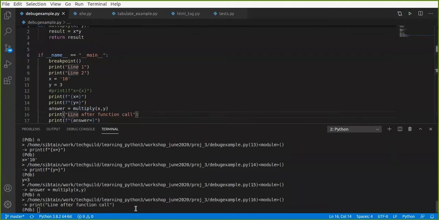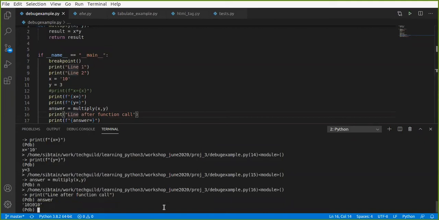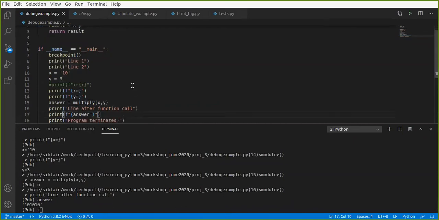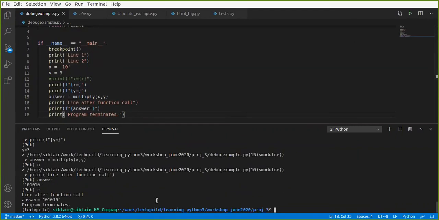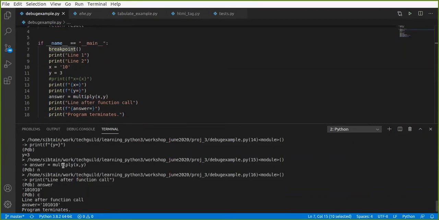If you want to see the output of answer, the value returned by the function, I'll see answer over here. Oh, this is the problem. I was expecting it to give me 10 times 3, which is 30, and it's giving me 101010. This is the problem that I need to troubleshoot. Fine. I want to continue execution till the next breakpoint is reached, so I just press C. Given that I don't have any more breakpoints in my program, the program will continue execution till the last line. Done. Program terminated.